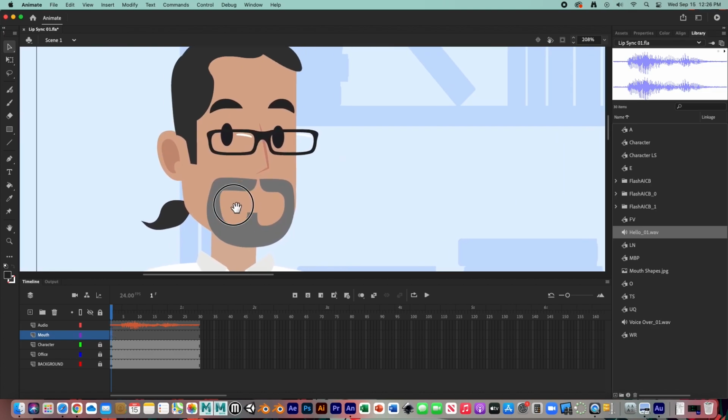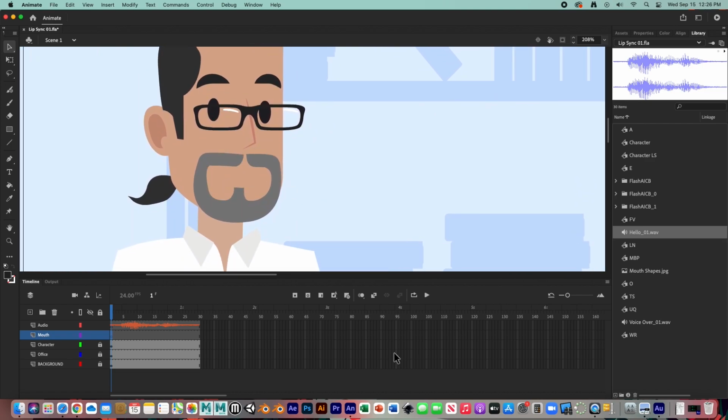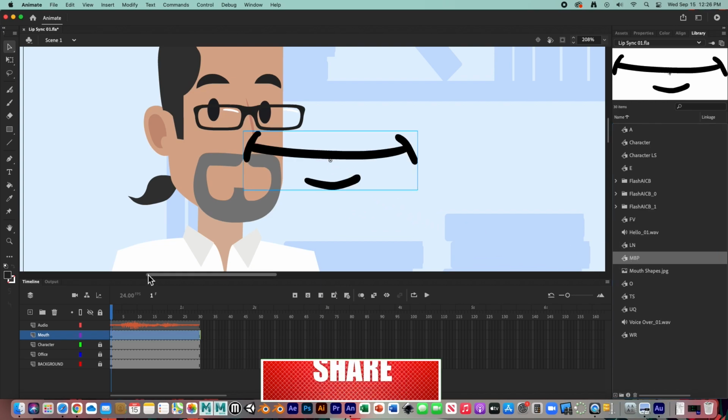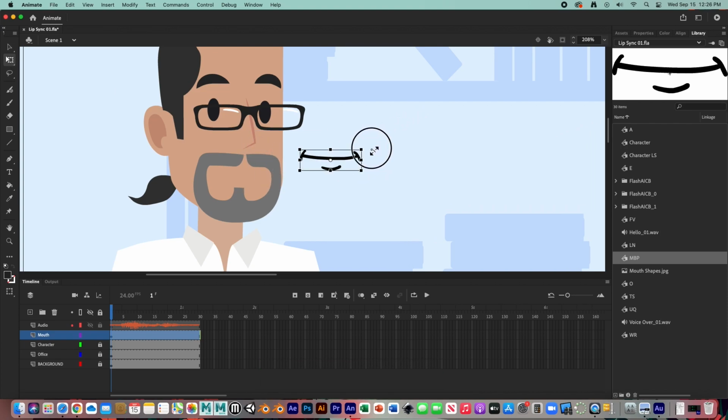I'm going to zoom in a little bit. And I'm going to create a neutral, just a smile, a closed mouth keyframe. I'm going to drag the M sound. It's just a smile. Drag it over to the stage. Remember, I'm in my mouth layer. And then I'm going to just size it. Hold the shift key down. And then just place it in there. And there's my neutral closed mouth shape. Easy. So I'm going to drag the playhead. It will scrub through the sound. And so it starts right here.